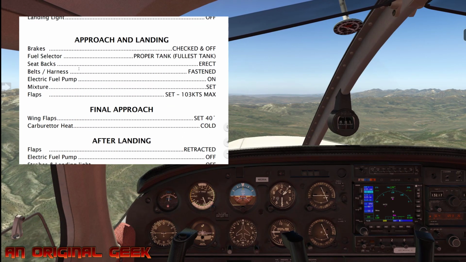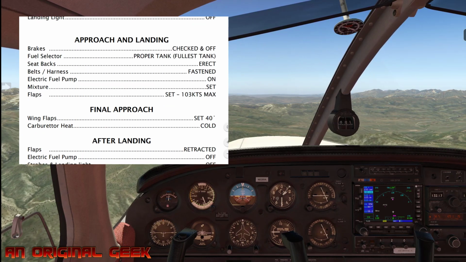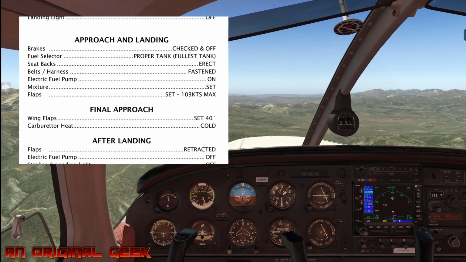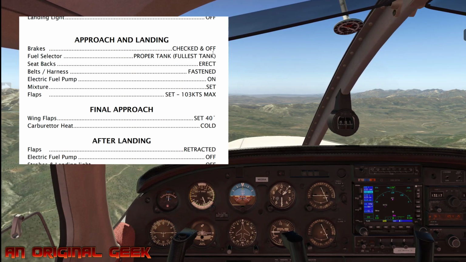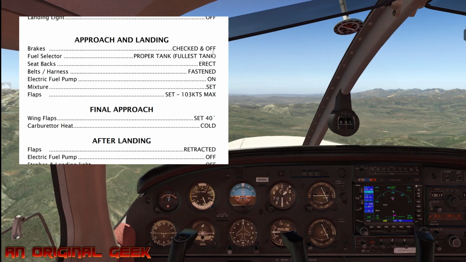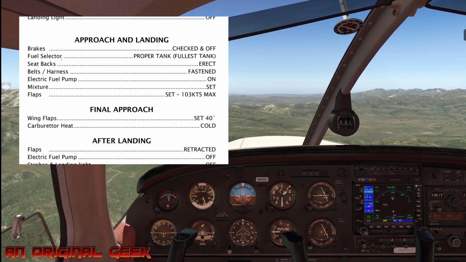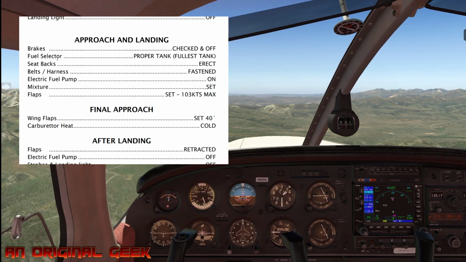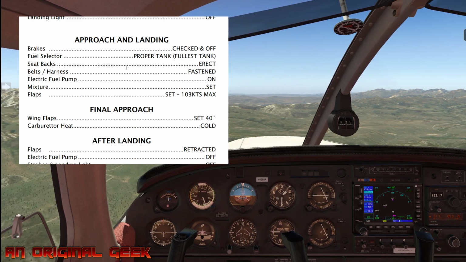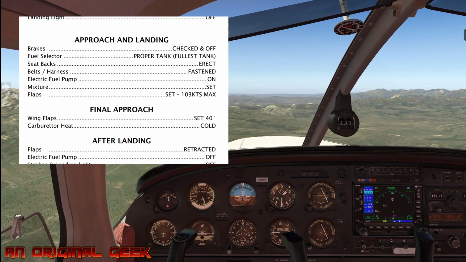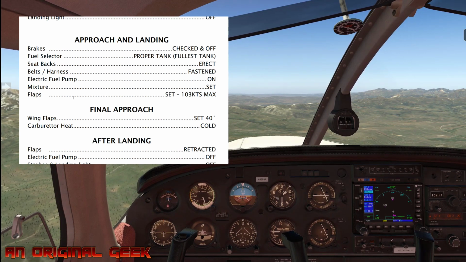Approach and landing, we've got brakes checked and off. Not sure what that means. Brakes checked and off. I'm assuming that means your parking brake. You don't want to have that engaged before landing. Fuel selector, proper tank, yep. Seat belts erect. Belts and harnesses fastened. Fuel pump on. Mixture is going to be set.